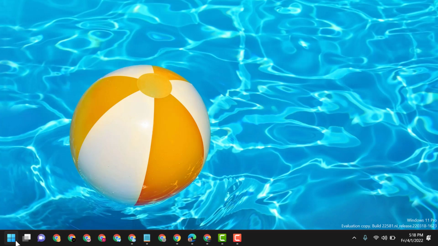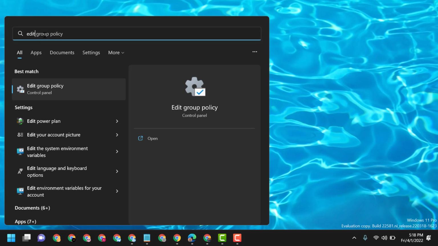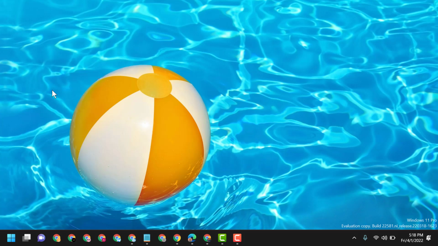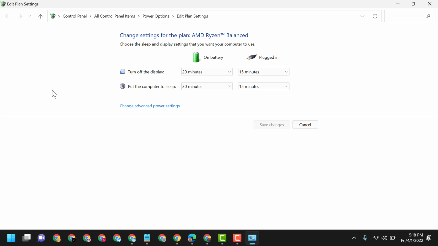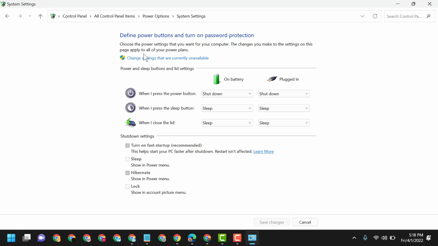So firstly, click on Start. Here type Edit Power Plan, then open it. Now here guys, click on Power Options. Here select first option, choose what the power button do. Now select Change settings that are currently unavailable.